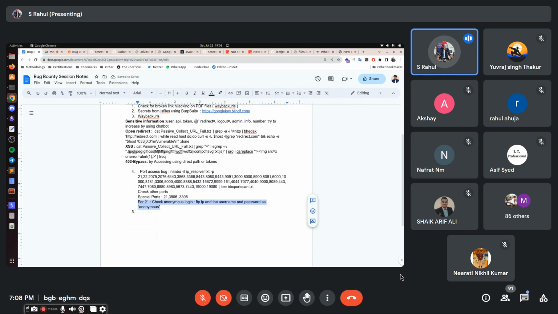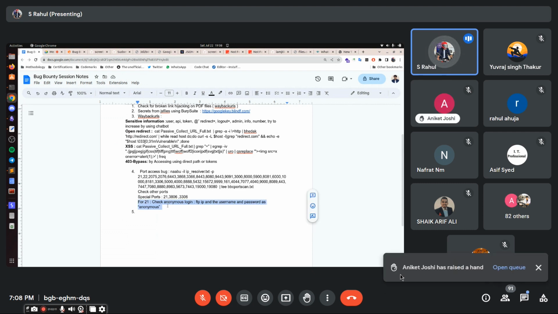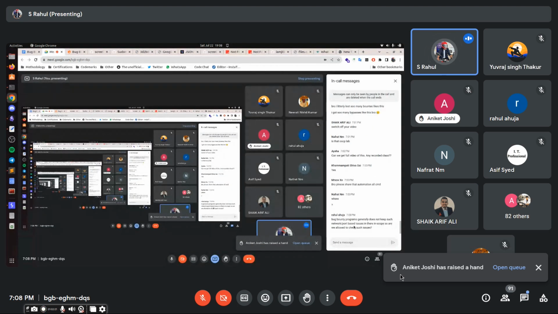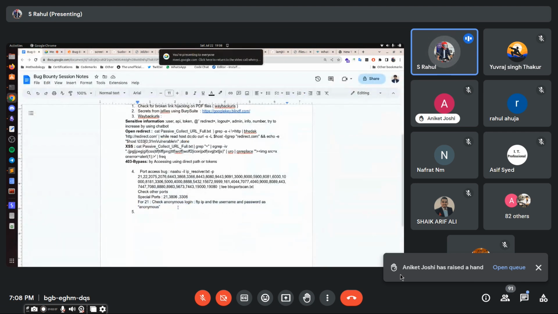I have reported this on Zerocopter, but it was already a duplicate. I didn't get a bounty on this vulnerability, but I got some points on HackerOne as well. It was already a duplicate. A bug bounty program generally does not keep such network issues in scope. Yeah, they are not going to keep it, but there is another way. I got what your question is, so I will explain it. One minute.